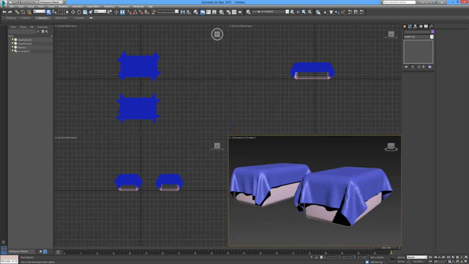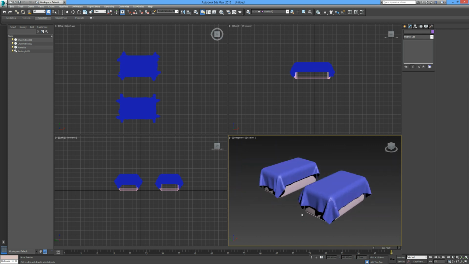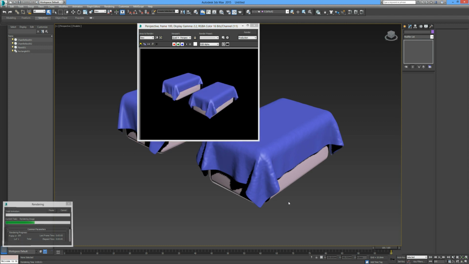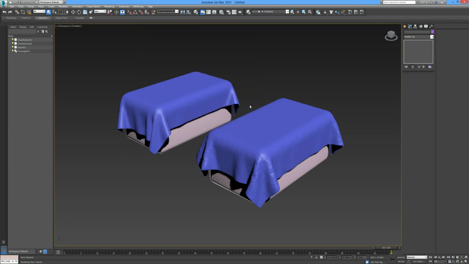I'm going to turn off my grid, and just for argument's sake, let's just run a quick render. Okay, now they're pretty nice.